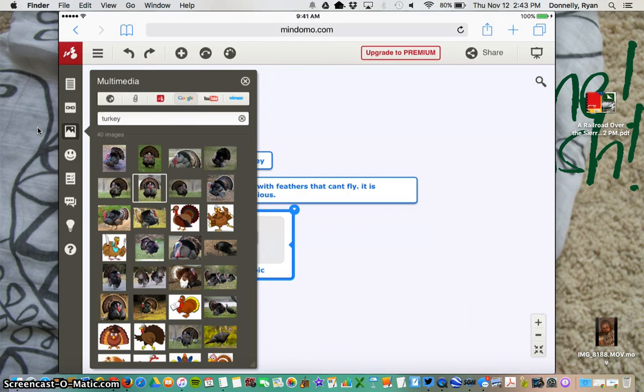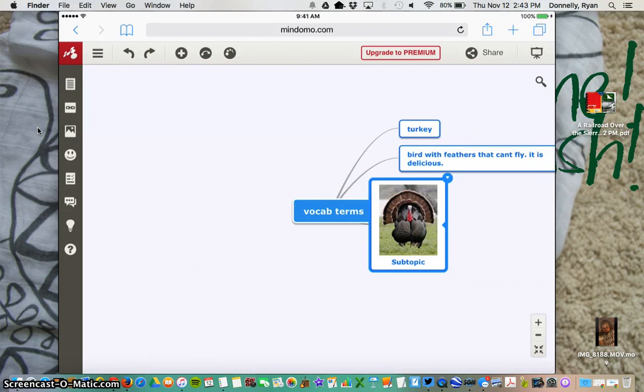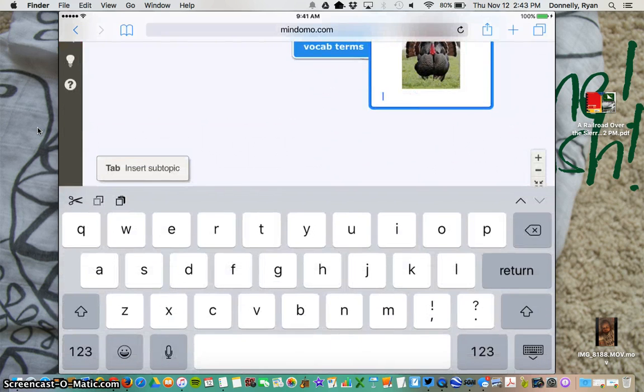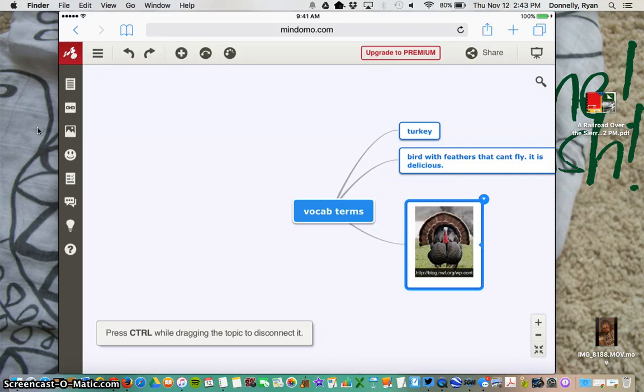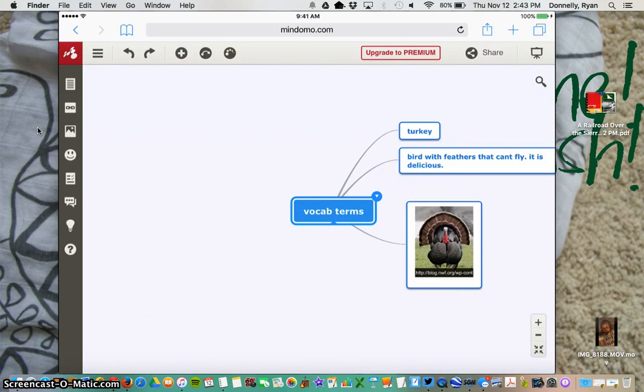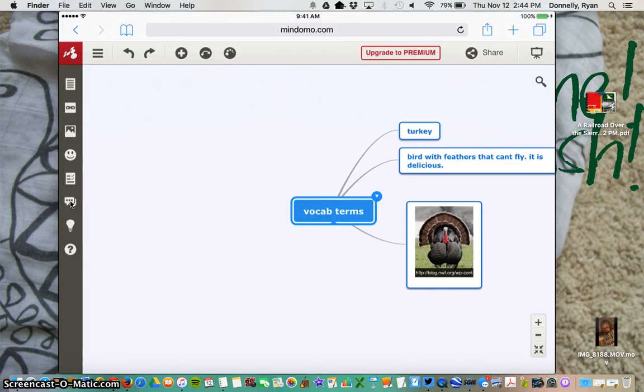Once I do that, Mindomo should load my picture, and I see my picture of the turkey. I can delete out of there that word subtopic, and it'll just be the picture alone. So that's how I can add a picture on Mindomo. I can also add other things like links, like emojis if I need to do something like that. I have a notes feature here, so I can do a little pre-planning. I can even have a chat within this Mindomo collaborative mind map.